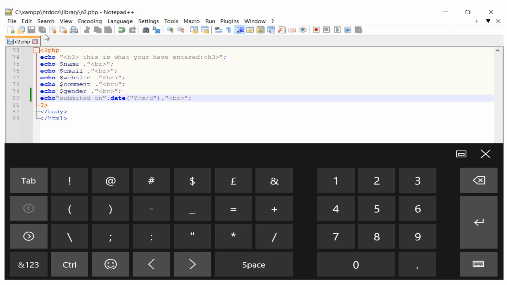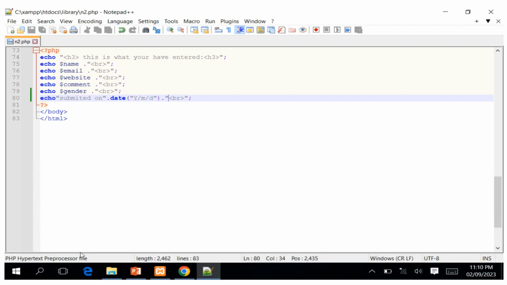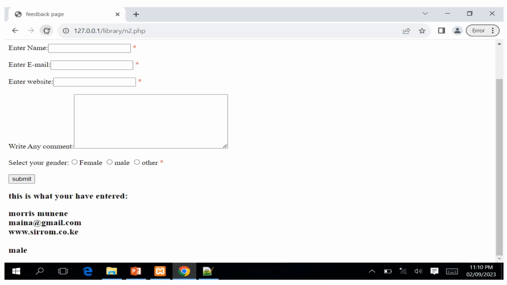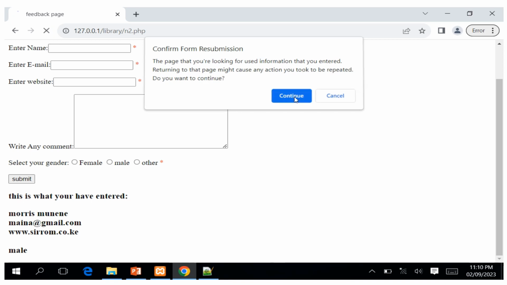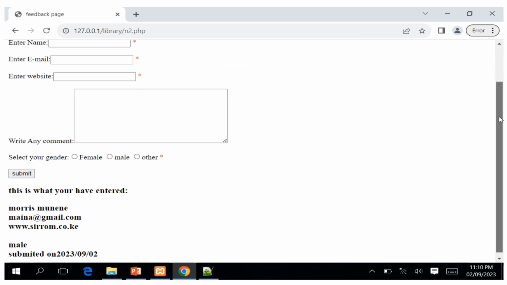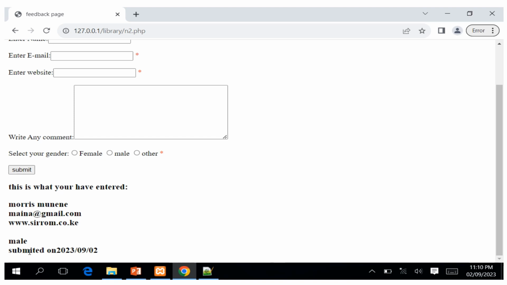Then let us try to save it like that, and then let us try to refresh our system here, and then we can resubmit, then look at the system. So you can see here submitted on today. This year is 2023-09-02. According to my clock here, you can see that's the time. So remember, this one is the first way that you can write such a date.